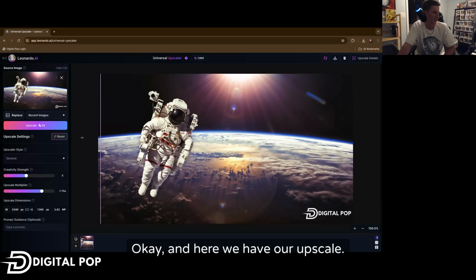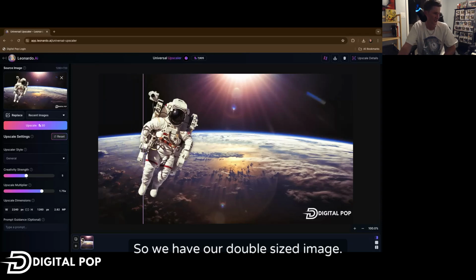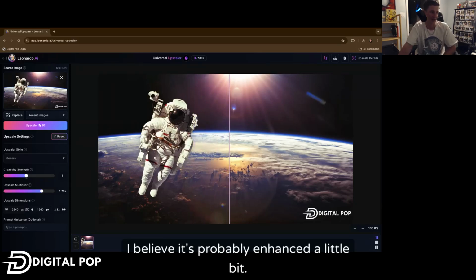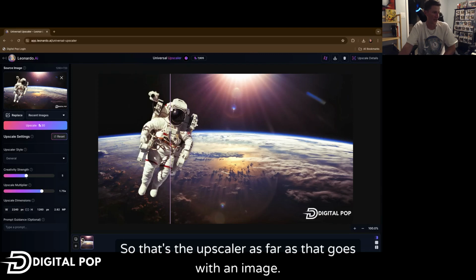Okay, and here we have our upscale. So we have our double-sized image. It looks really nice, I think. The quality looks nice. If it is 50%, it still looks great. I believe it's probably enhanced a little bit. So that's the upscaler as far as that goes with an image.